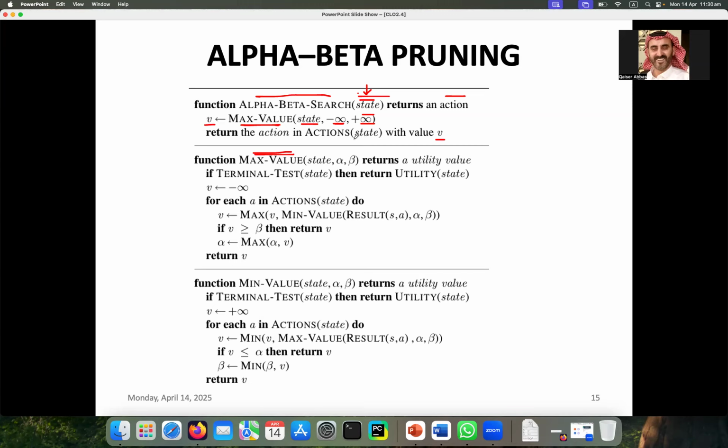Return the actions. So at this state, what are the actions available with this value? Return those actions. This is what this module is saying. And what is this max value saying? We are passing this state, and this minus and positive infinity will be copied here in this alpha and beta, and it will return what? A utility value. You will reach the leaf node, it will calculate some utility value, and that value will be returned here.